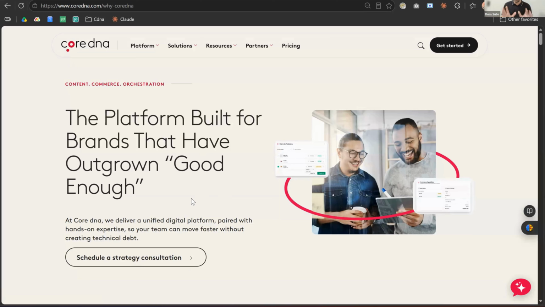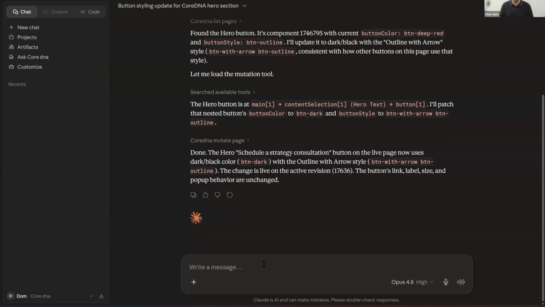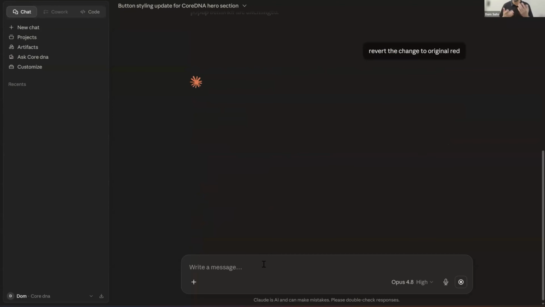So what we can do here as well, as part of the same workflow, is, let's say we made a mistake and we didn't want to make this change. We can actually ask the MCP to revert the change. So I can say, revert the change to original red. Or you can just ask revert the change, but the more context you give it, the more accurate it's going to be.